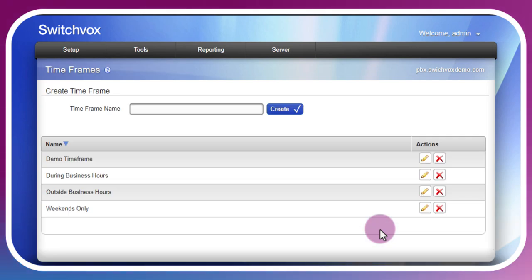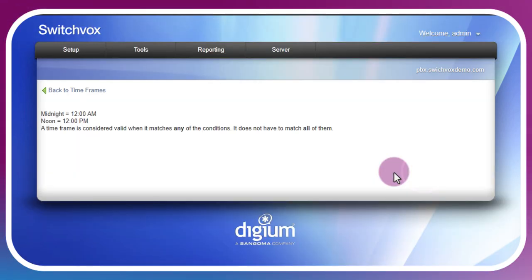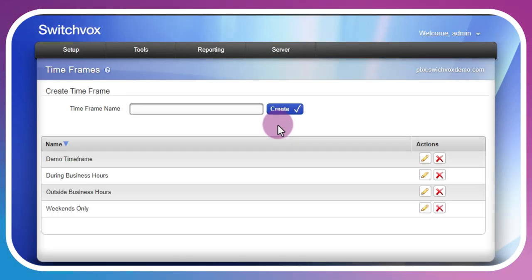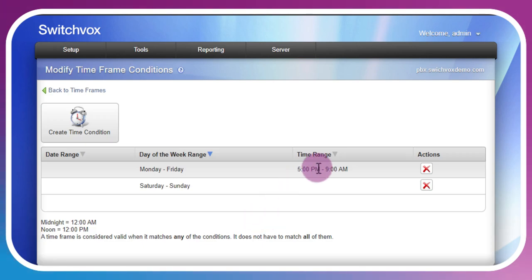So if I simply wanted to change the day hours for our main default during business hours time frame here, I could always modify that, delete the current rule, and I could create the next time condition that I want, 8 to 4 p.m. for example. As you might have guessed, the outside business hours default time frame covers all times outside 9 to 5 currently as set up, and weekends in this case.